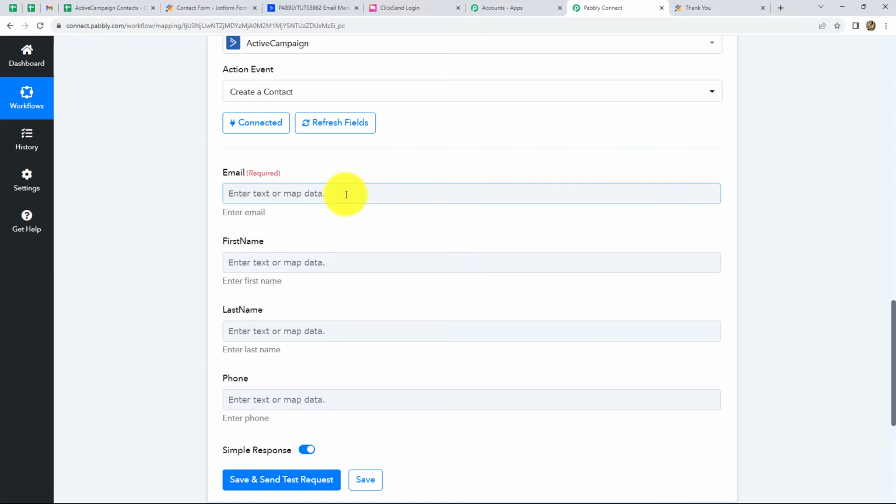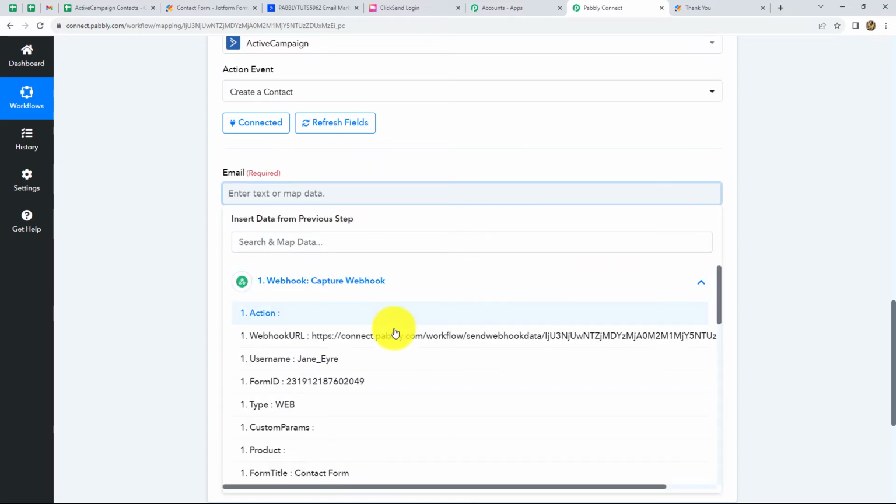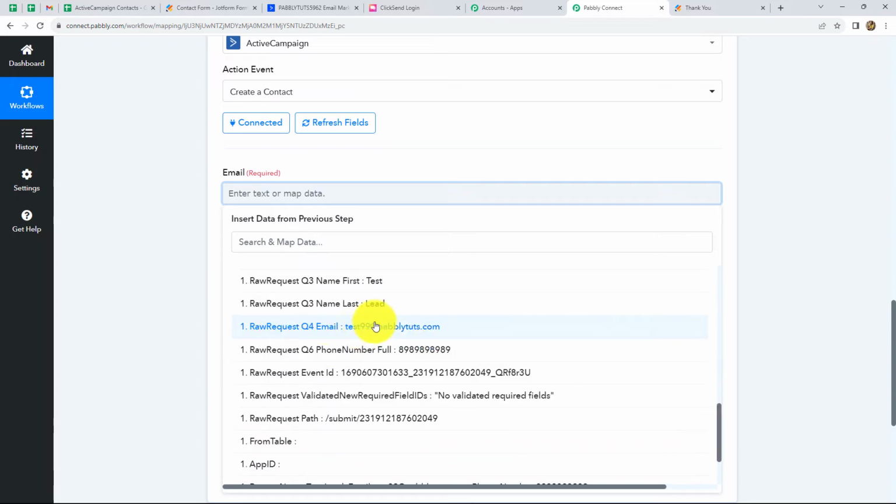The workflow should run smoothly and should not get stuck because of dynamic details. So we are going to map these details here. So let's start mapping. First is email. So we have to click on webhook. Then we have to select our email from here. So this is our email.